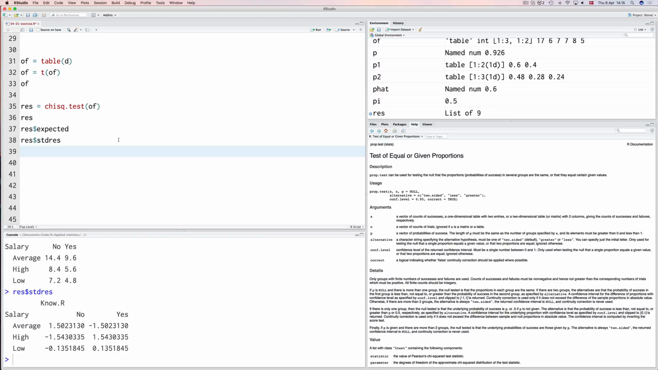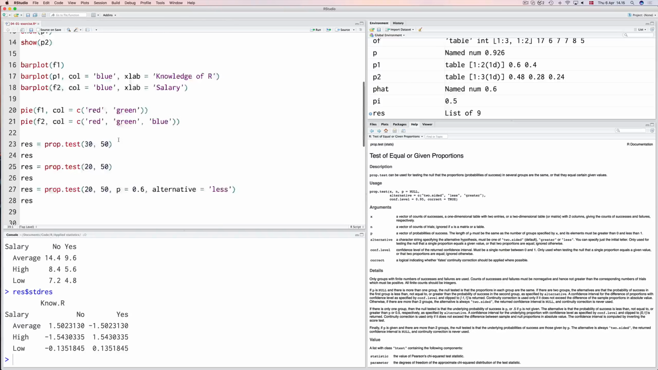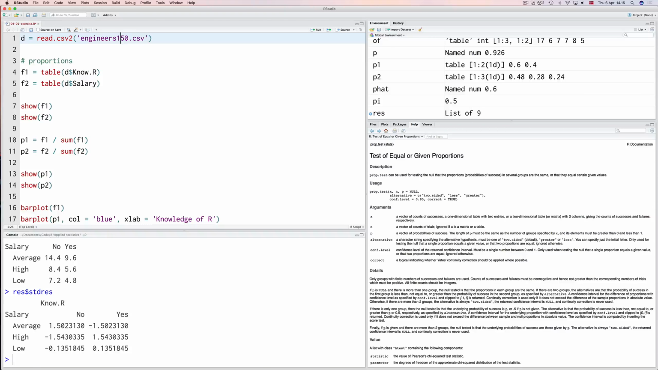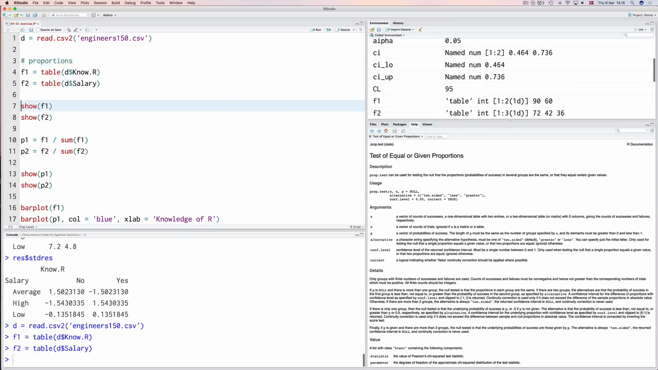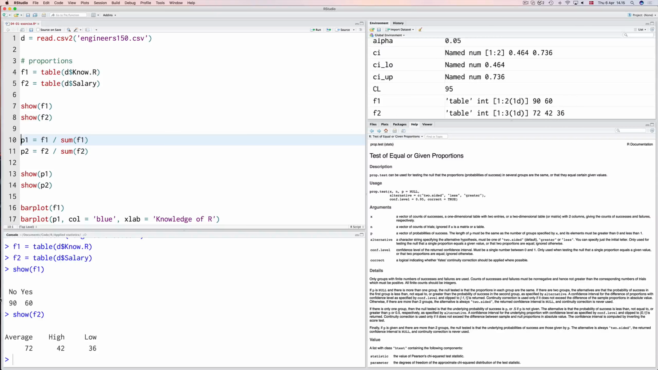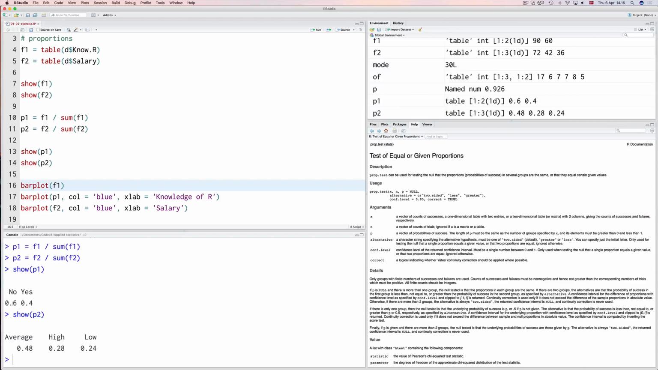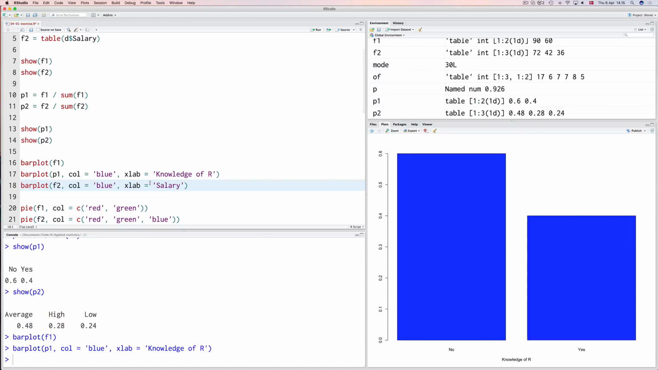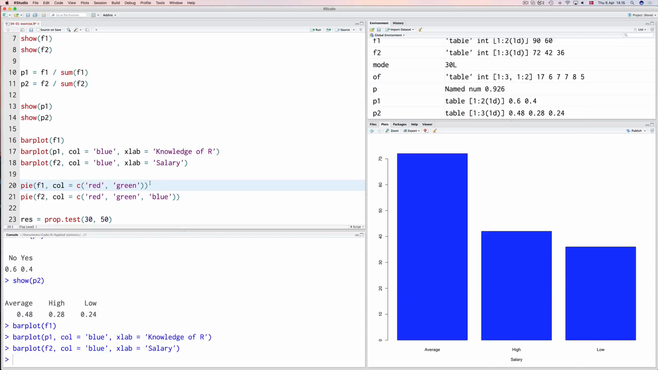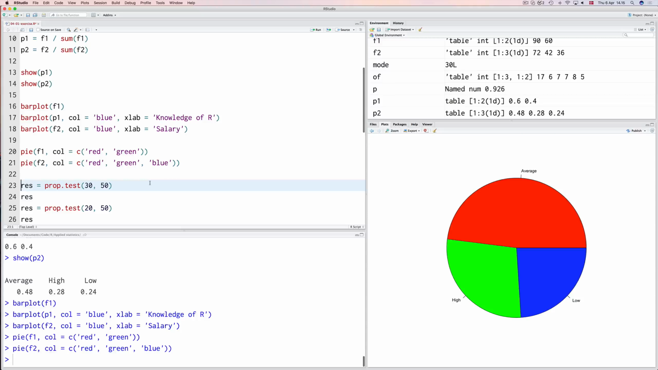And then if I just run all the script for the second data set, so 150 engineers, you can see, for example, that the counts, of course, are different. Now we have 3 times more answers, but the proportions are the same. So you can see we have still 60% who don't know R, 40% who know R, and then 48, 28, and 24% for the salaries. Okay. Then, of course, the bar plots and the pie charts will be the same because the proportions are the same.